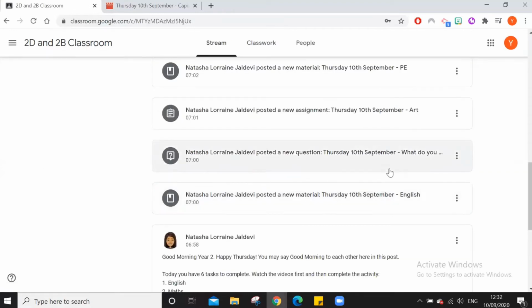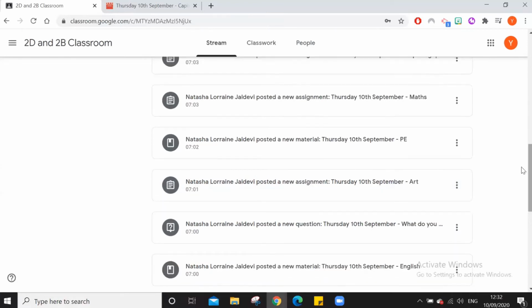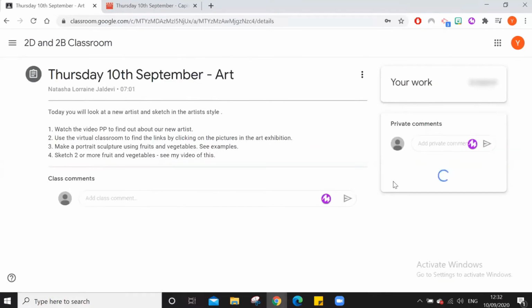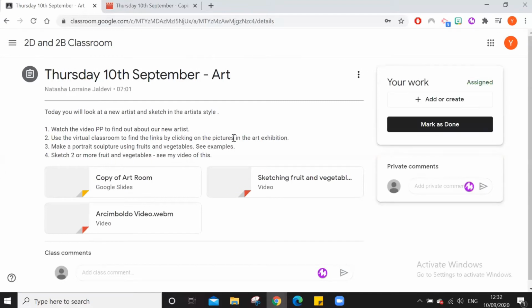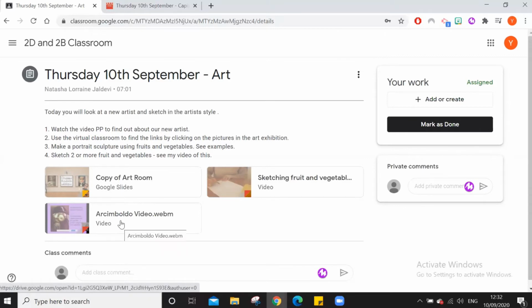So I've done my English. I've done "What do you predict?" My art lesson: today you'll look at a new artist and sketch in an artist's style. I can read these instructions. I've got an example of a video.